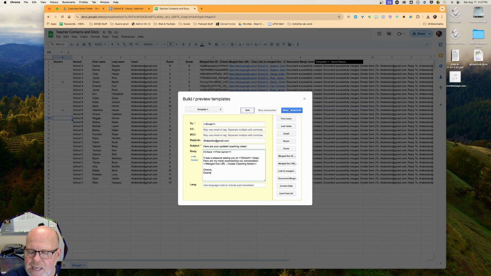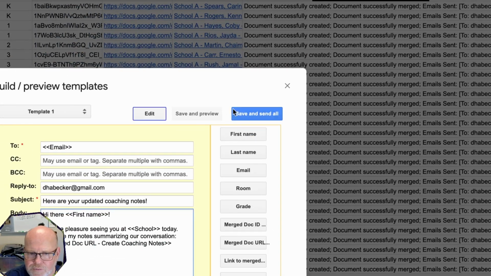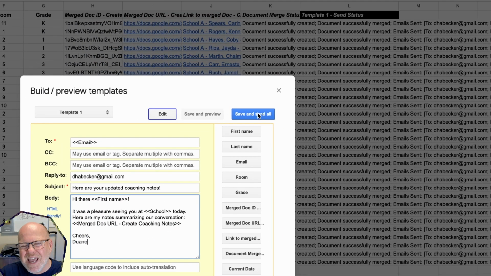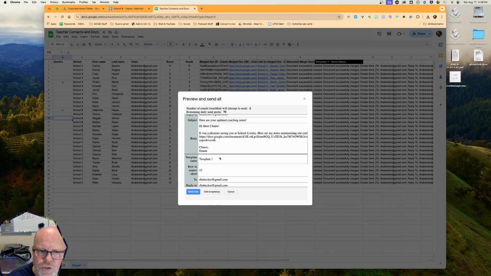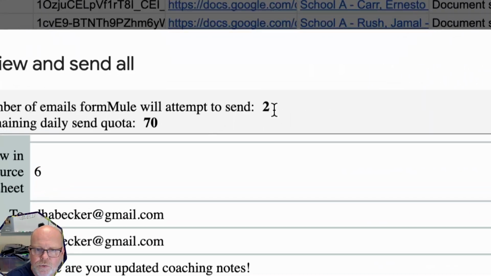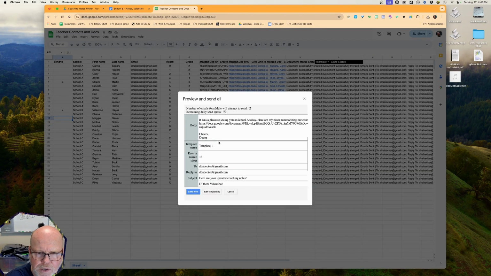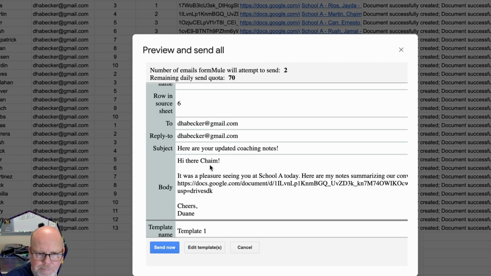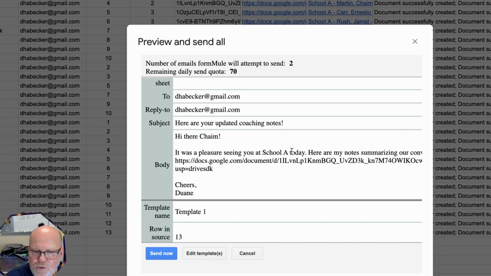I'm going to click save, and if I want to, I could save and preview, but I'm going to just save and send. Save and send and save and preview, kind of similar. Just save allows me to preview before I send it. Save and preview allows me to save it and then preview it, but I can't send it. So I'm just going to click the save and send, knowing that nothing is going to be sent until I'm ready. So I'm going to click on that. And here are the two, you could see right here, I have two emails that are going to go out. The first one is Kayem, and it says right there, it was a pleasure seeing you at school A.